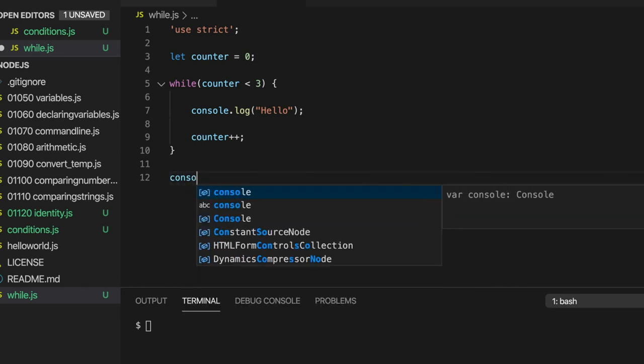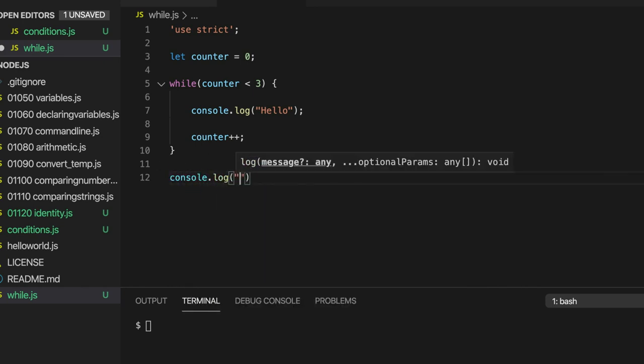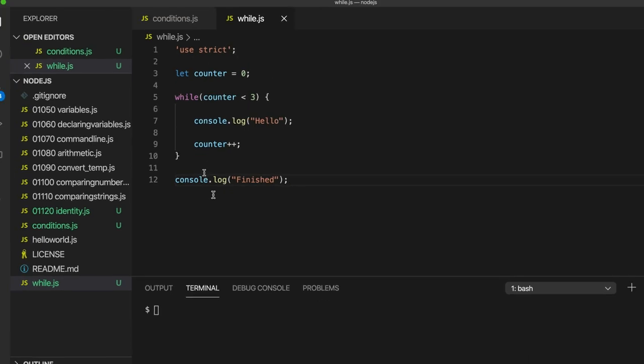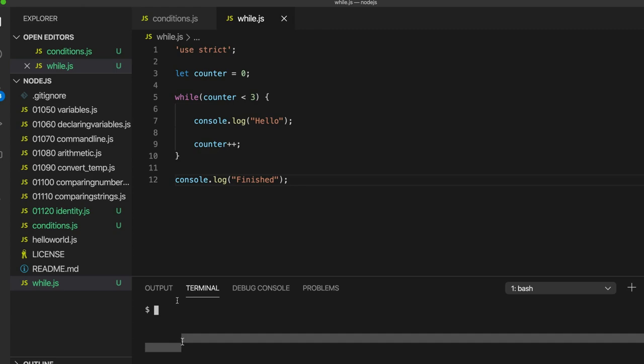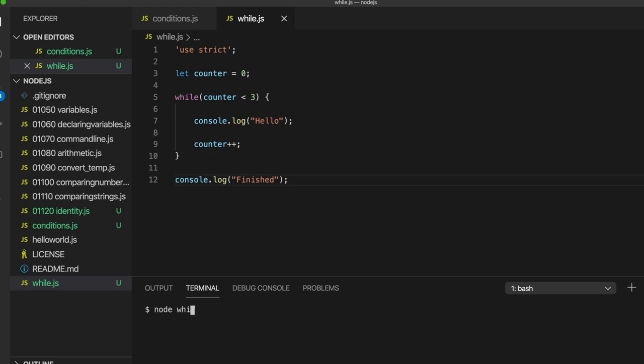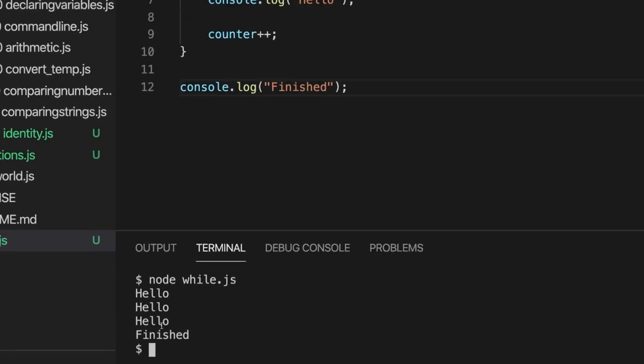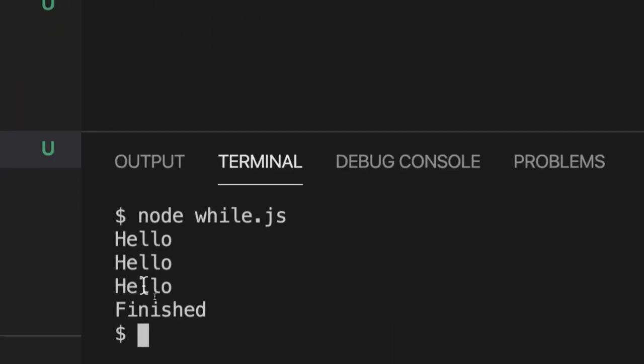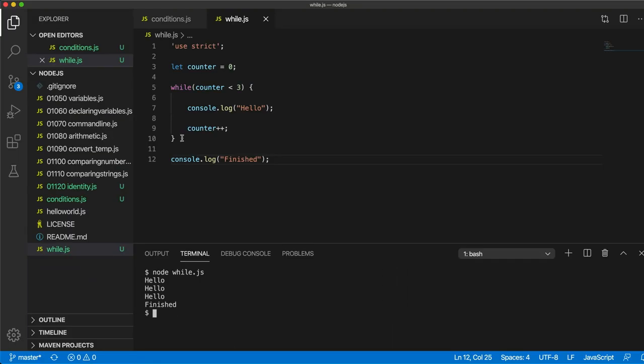Let's write console.log finished. And this may seem confusing if you're a beginner, but the thing is to try it out and play with it a bit yourself. So let's run it now. I'm going to write node while JS, and we see we've got three hellos exactly, and then it says finished.